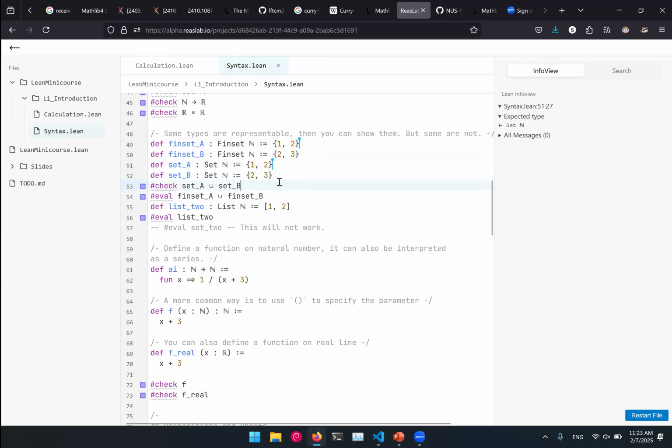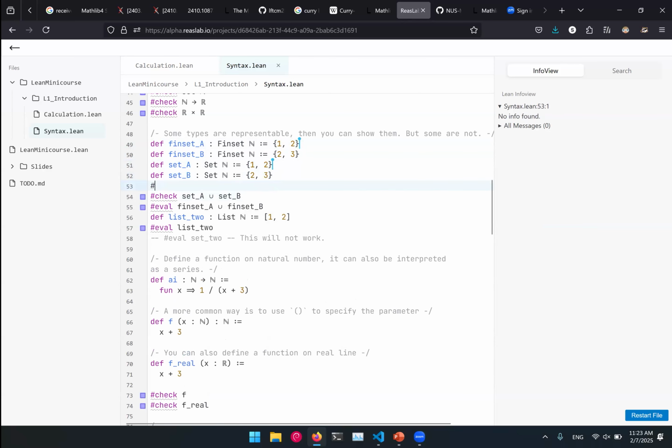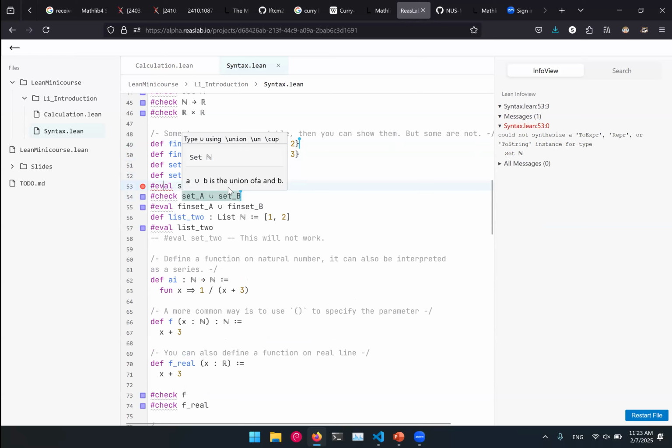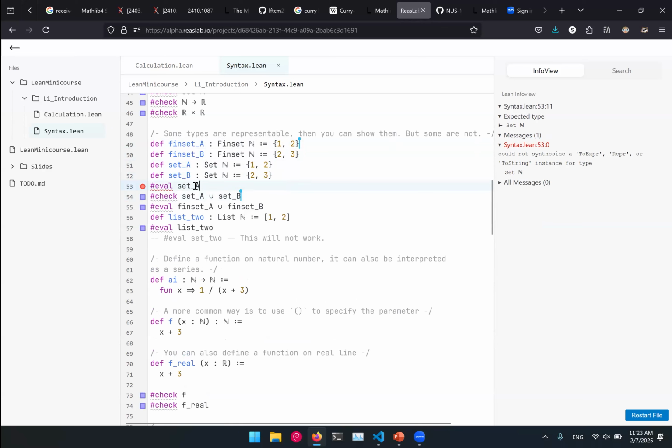If we do the evaluation on a set, I think it will complain. Yeah, it will complain that set does not have a computable representation. And if you do it with a finset, you will get the answer.